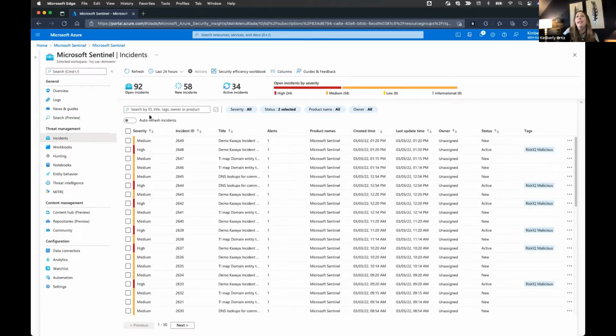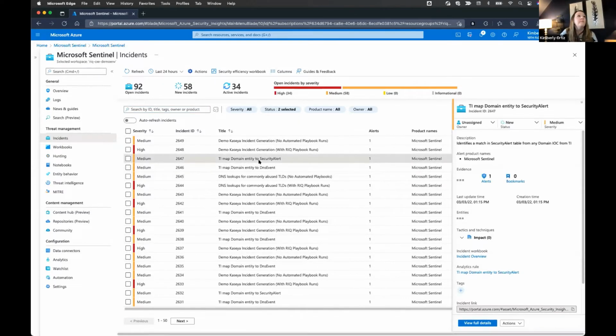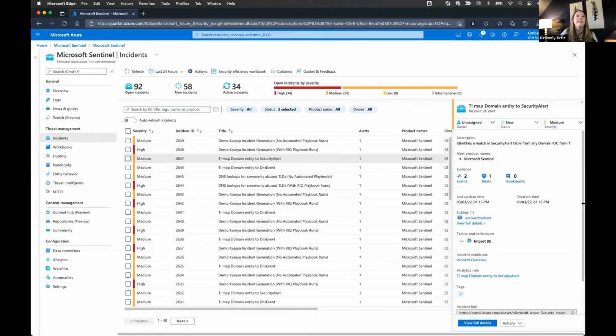We have a variety of filters across the top of the screen. I can come over here and search for specific incidents by name. Let me expand this out a little bit. I can select to only view incidents that are labeled with a specified severity, or I can sort by status, etc. up here. If I go ahead and just select one of these, I'm going to have this incident details pane populate on the right side of the screen.